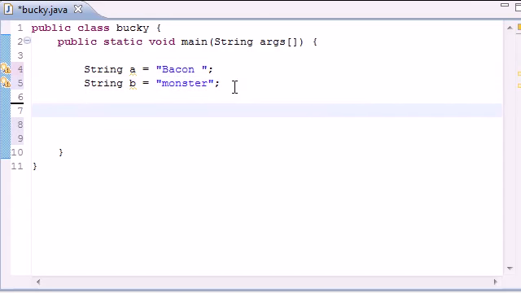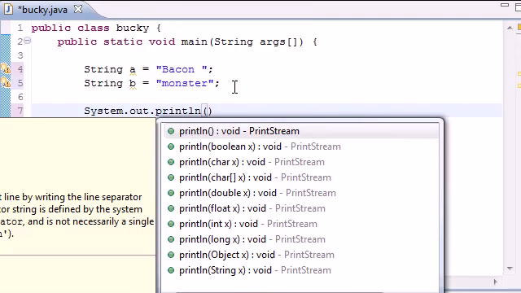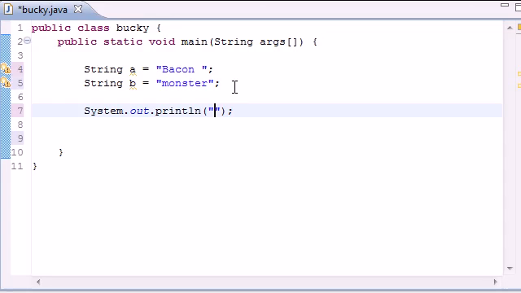Now let's go ahead and just make a system out println right here. Oftentimes we know that we can concatenate strings using something like this, A plus B.